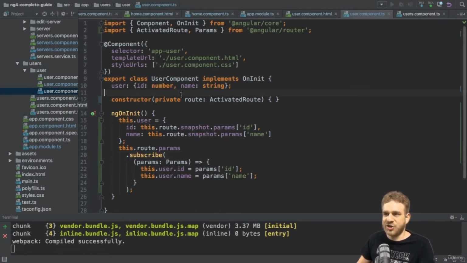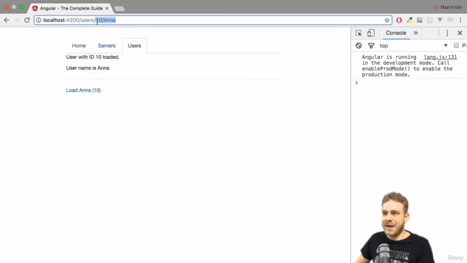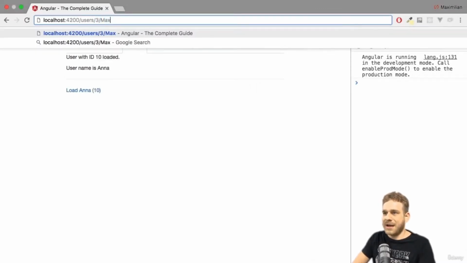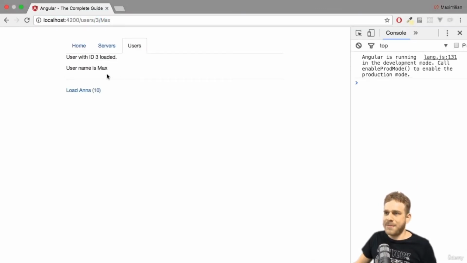That is why with this change in place, if we now go back to free and max, we see free and max is displayed here. But if I now click this link, it correctly updates here too, because our observable fires, and we then retrieve the updated parameters and assign them to our user object.